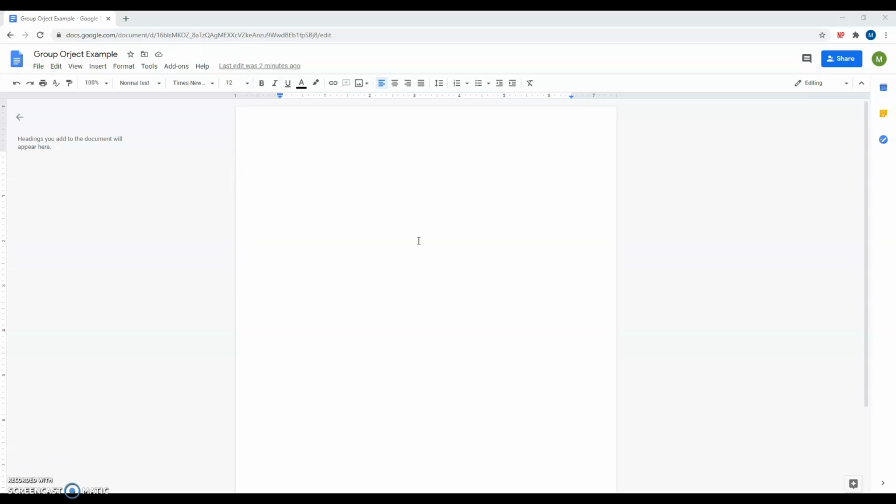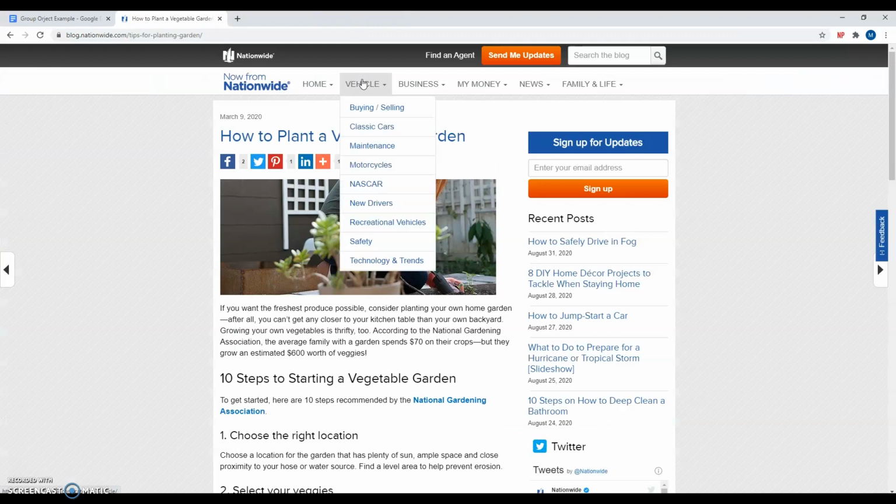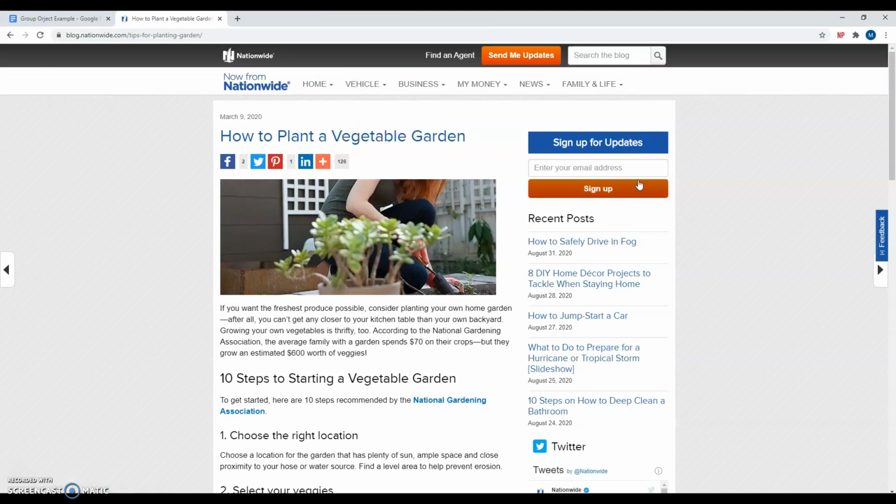Next, I'll show you how to add information and resources to your document. Let's say your assignment is to work as a group to come up with a detailed plan on making a garden, and you found this article on 10 steps to starting a vegetable garden.